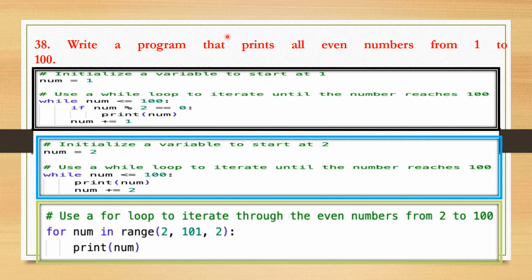The next program is to print all the even numbers from 1 to 100. The first solution in this is using a variable num with the value of 1. This variable will keep track of the current number being checked. We use a while loop to iterate as long as this condition num <= 100 is true, which ensures that the loop will execute until the number reaches 100.